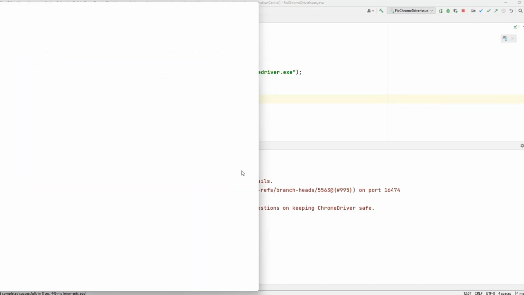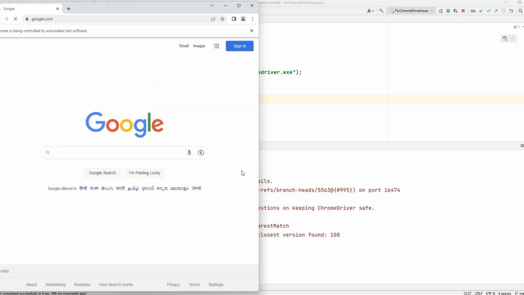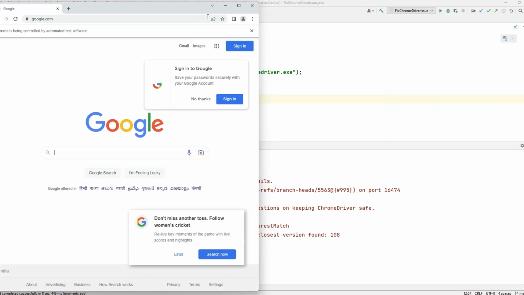So as you can see, it opened a ChromeDriver without any issues.